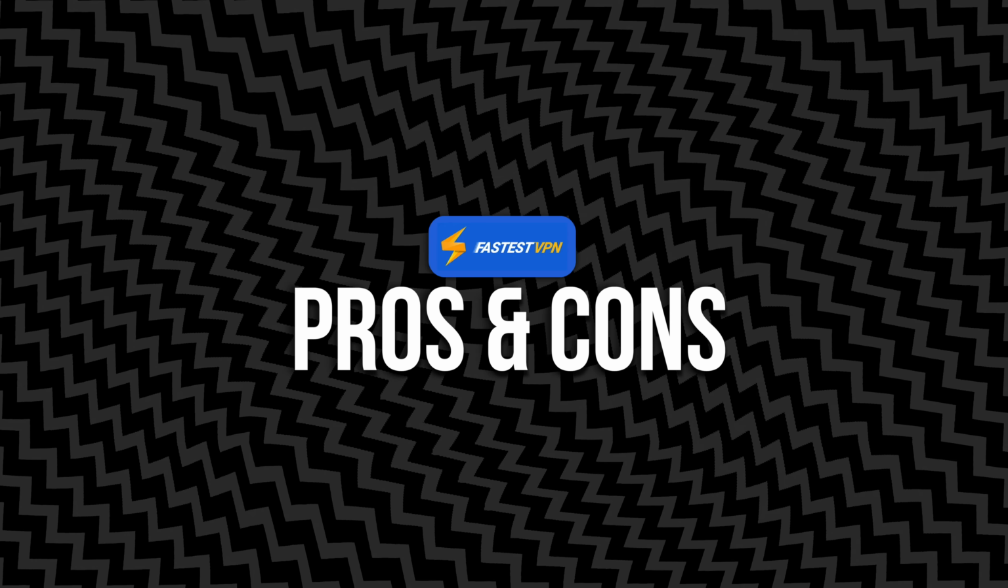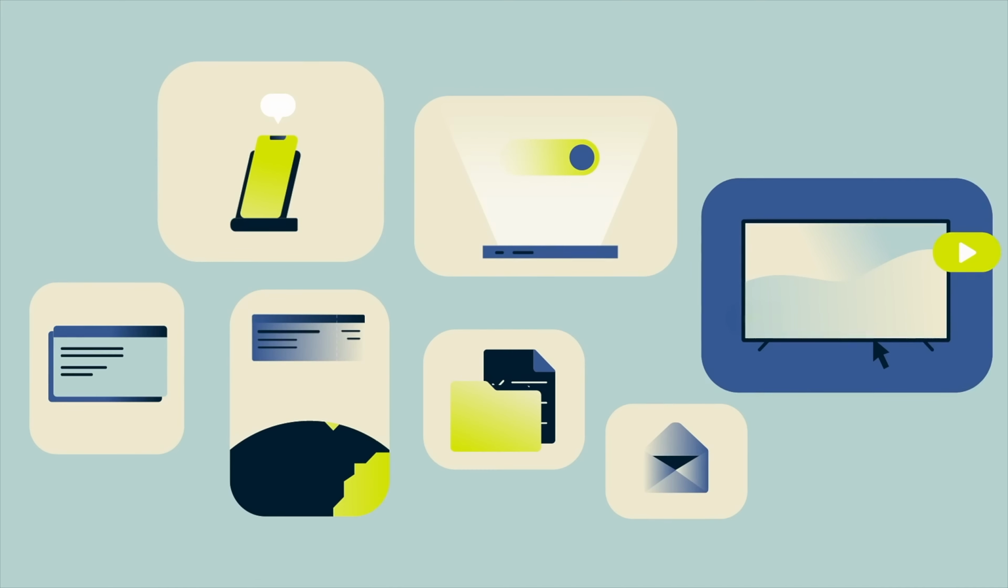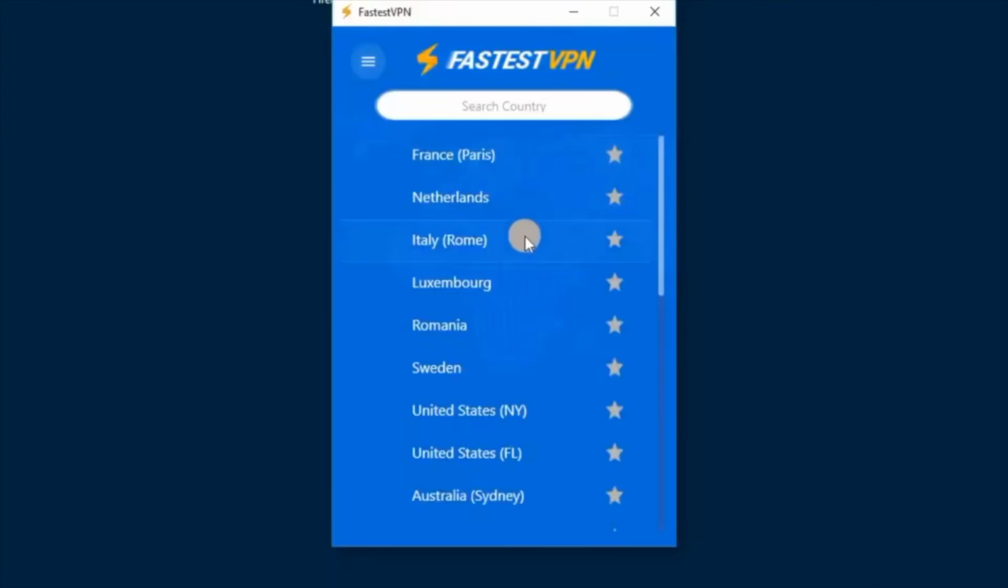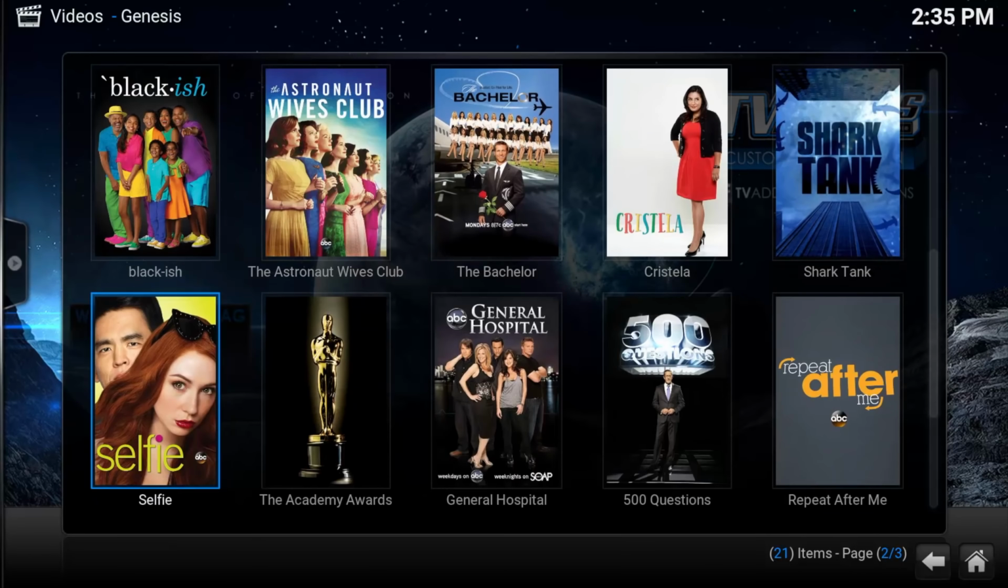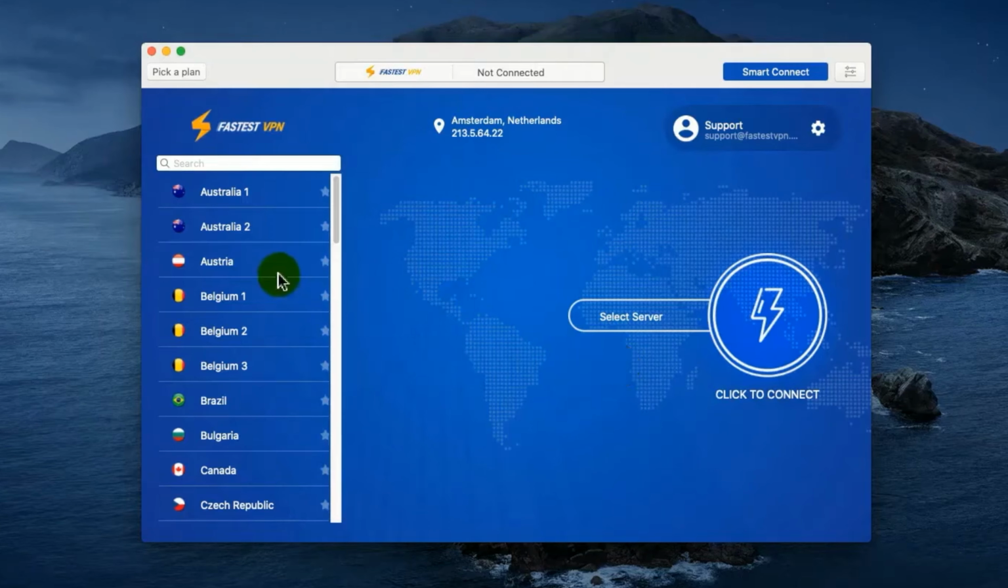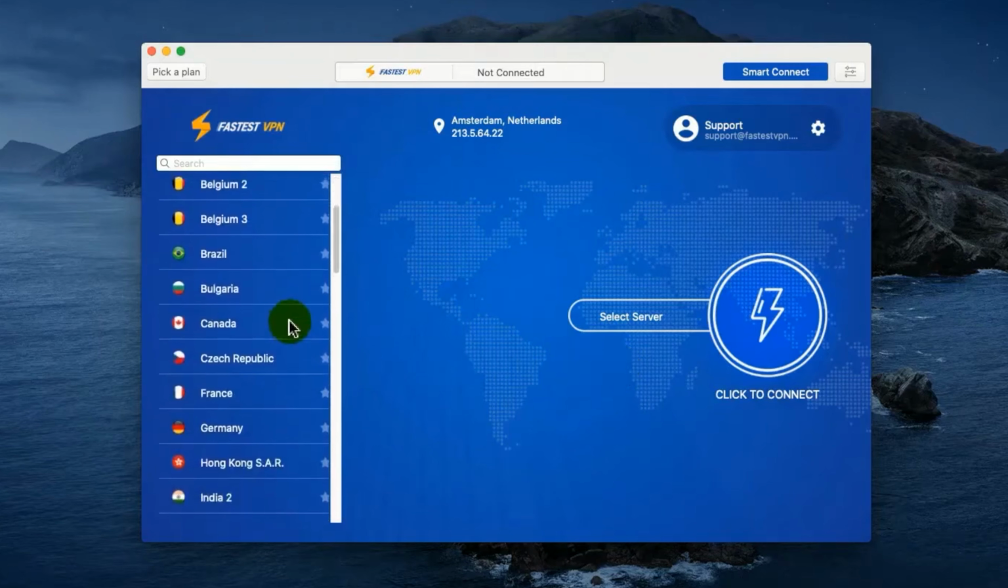Now let's go over the pros and cons. So the biggest advantage of using FastestVPN on Android TV or Google TV is just how simple it is to set up and use. You don't need extra devices or complicated configurations, and once it's installed, it becomes a quick connect and stream process. Another benefit is flexibility. You can access different content libraries and switch between regions depending on what you actually want to watch.